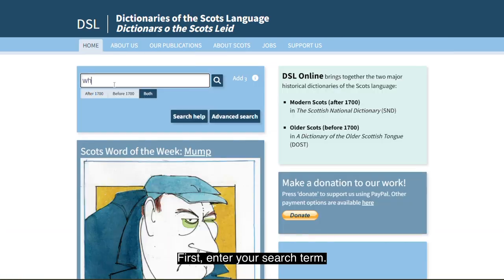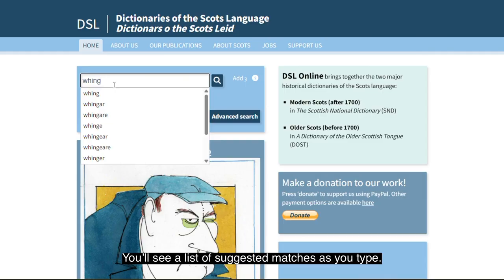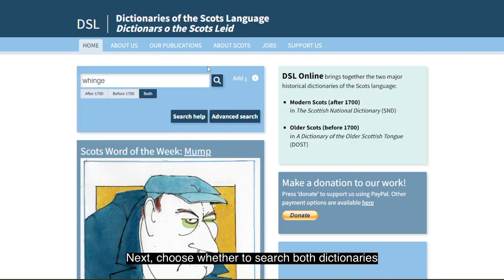First, enter your search term. You'll see a list of suggested matches as you type. Next, choose whether to search both dictionaries or to limit the search to before or after 1700. Finally, press the search button.